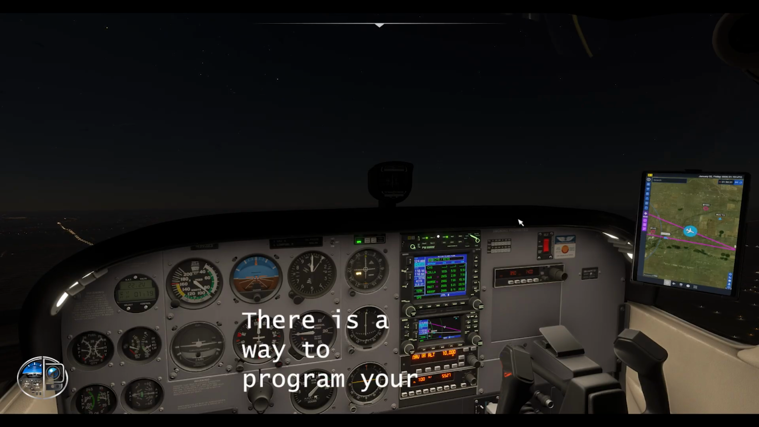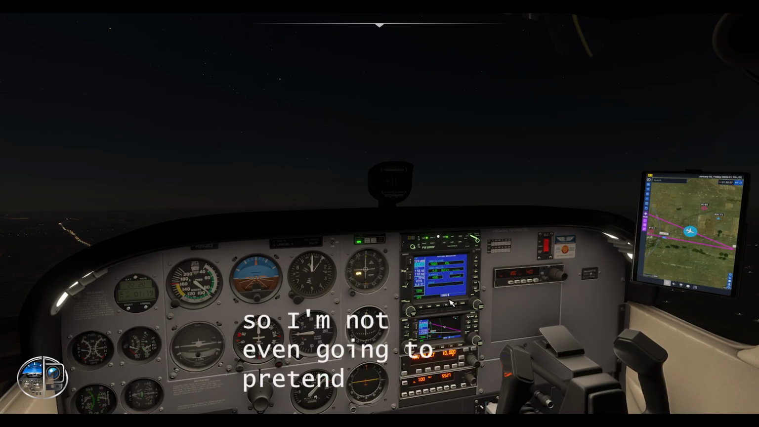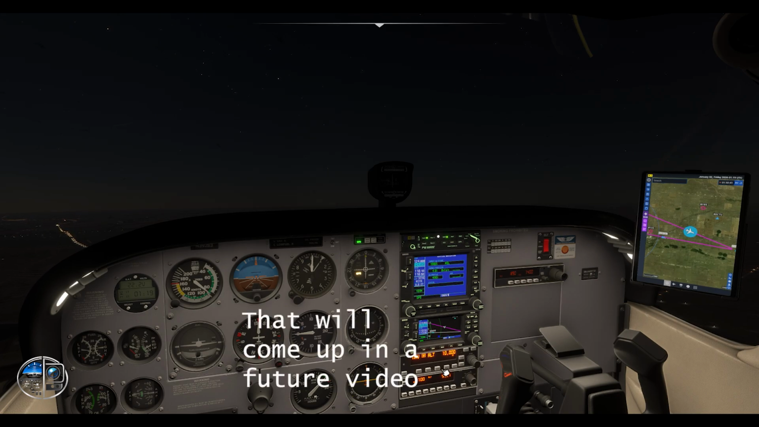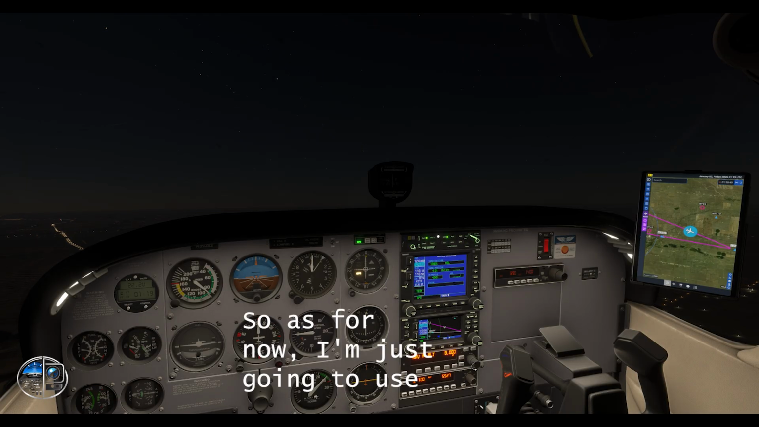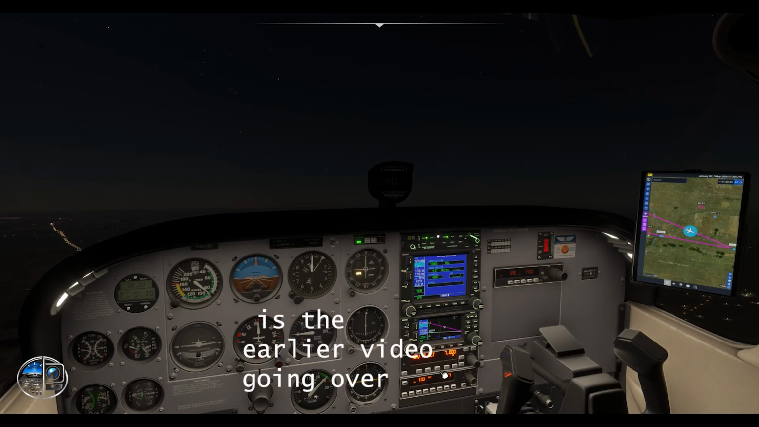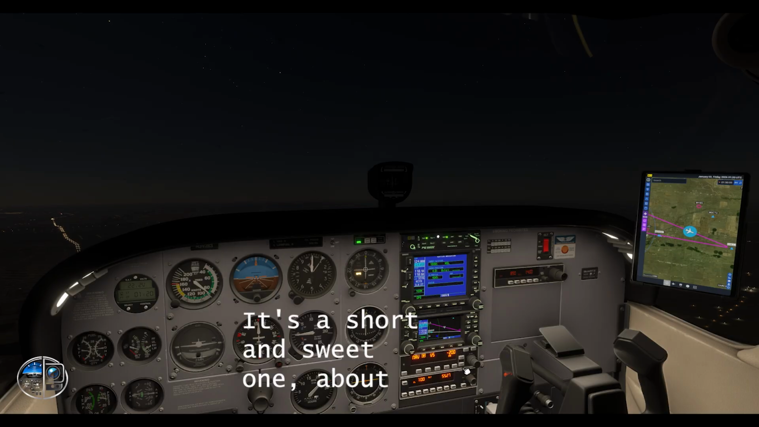There is a way to program your vertical navigation. However, I am not sure how to do that, so I'm not even going to pretend. That will come in a future video though. So as for now, I'm just going to use the vertical speed. By the way, a must watch is the earlier video going over the entire autopilot panel. It's a short and sweet one, about 4 minutes.